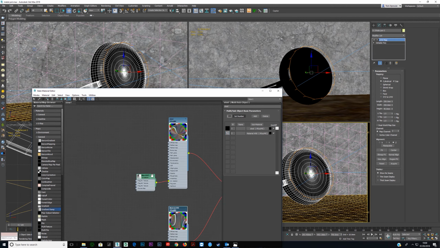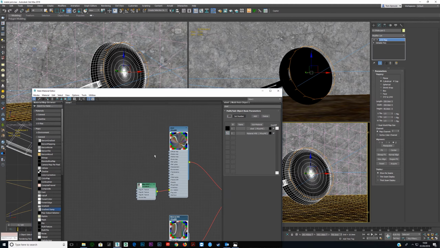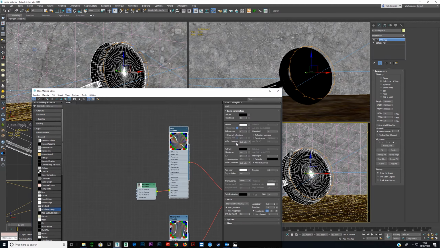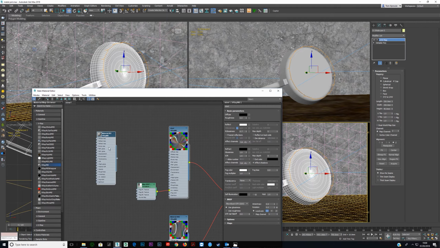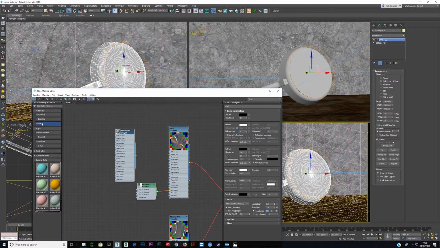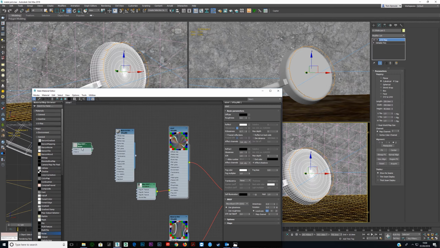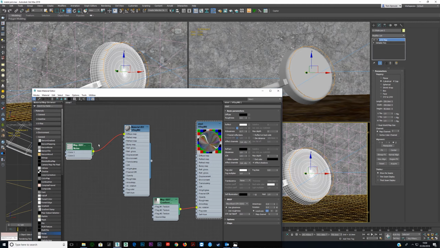Now the easiest way to see what we're doing here with a noise map is if I take this, and I'm just going to turn on for now, and actually I'm not going to do that. I'm going to grab a new material, a V-Ray material, and I'll assign this. And then I'm going to grab a noise map, and I'm going to plug this straight into the diffuse slot.